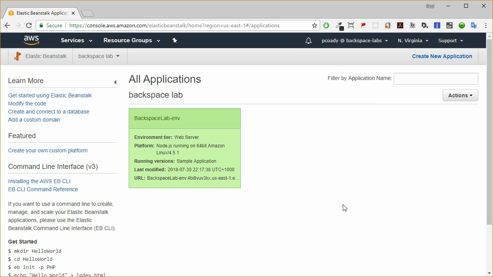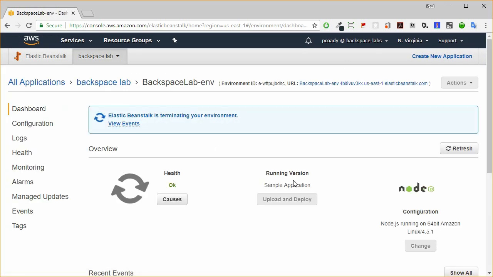It doesn't look like anything's happened, but if you click on that environment, you will see that it is now terminating your environment. And after a few minutes, all those resources, that auto-scaling group, that Elastic Load Balancer, the instances, all will be removed from your account, and you won't get billed for that.